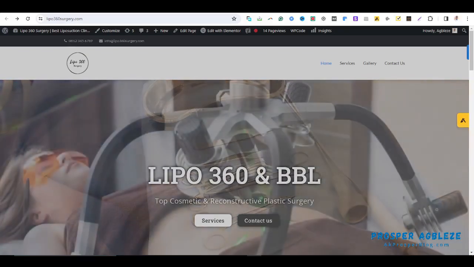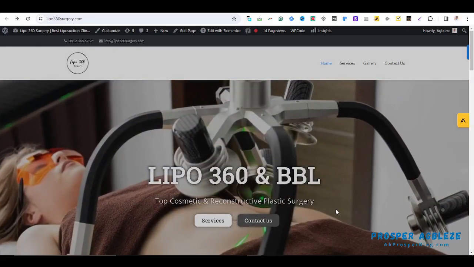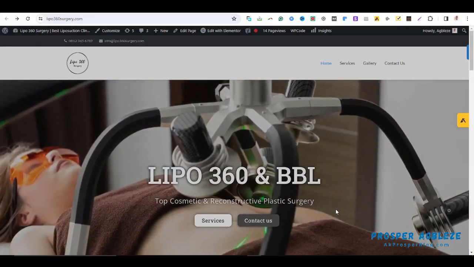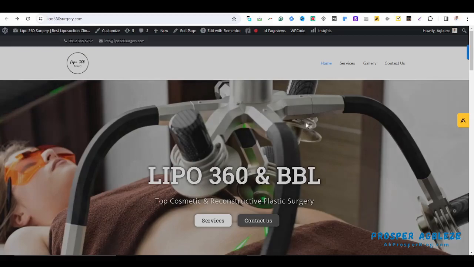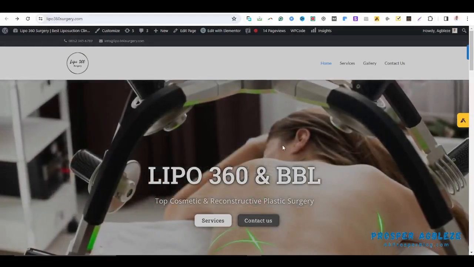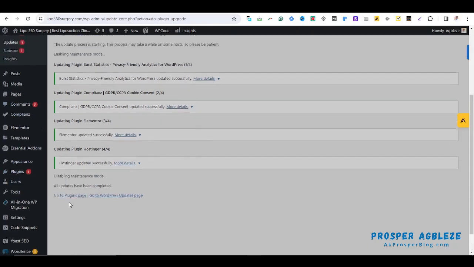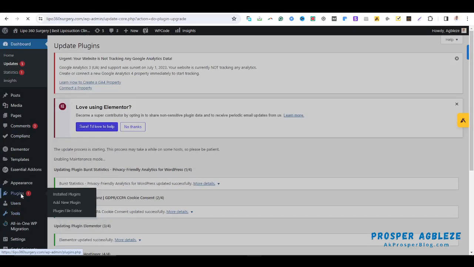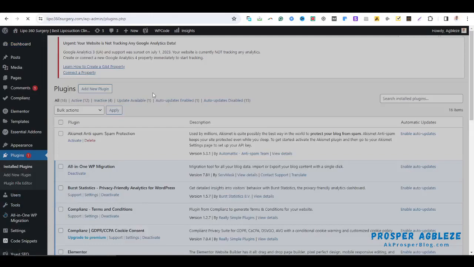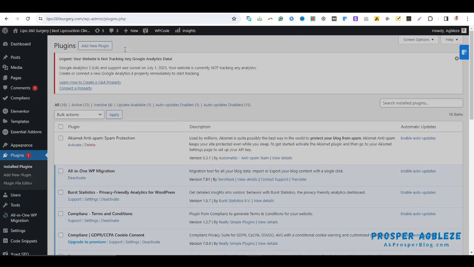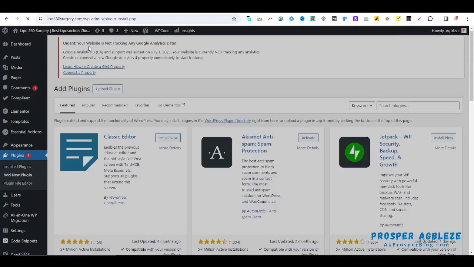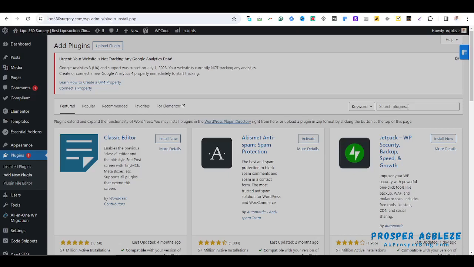Alright, so now let's get into it. In order for you to create a maintenance mode on your WordPress website, you are going to be making use of a plugin. So what you are going to do is just go to the back end of your WordPress website, then head over to plugins and add new. So you come over here and search for maintenance.